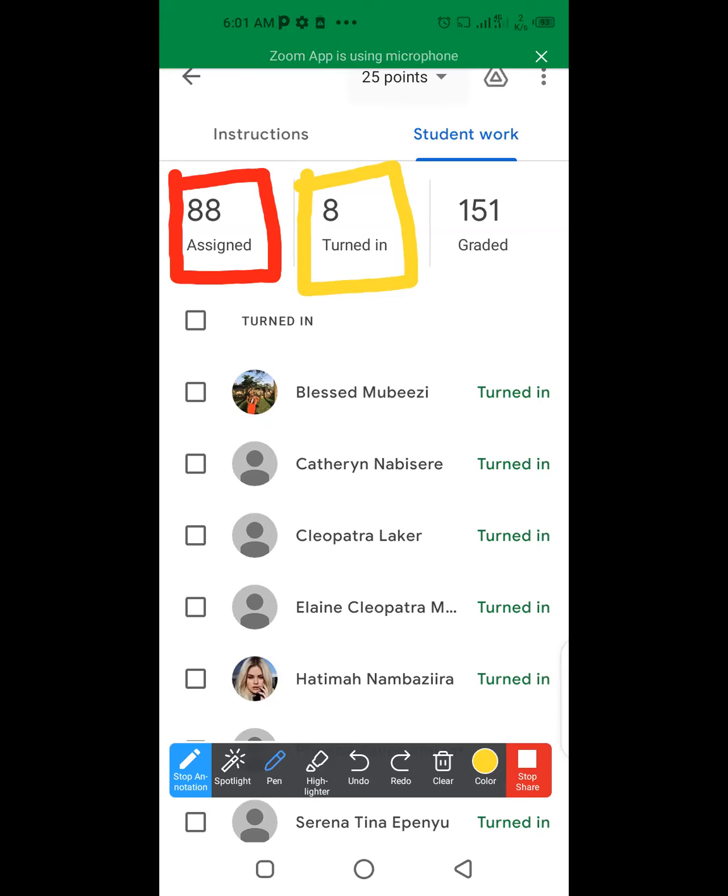Then we have another group of learners, and these ones we call graded. The graded learners, these are the learners whose work you have marked and returned to them. And that's why they have graded, turned in. Those are the learners who have just submitted their work. Assigned, those are the learners who are supposed to submit their work for marking.